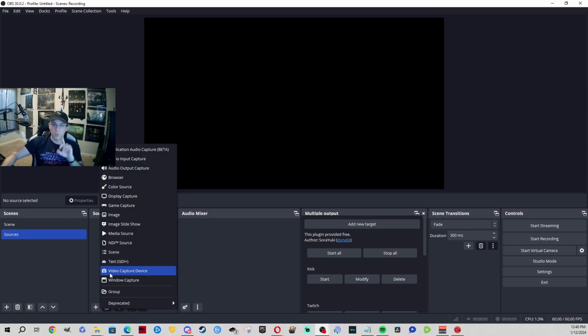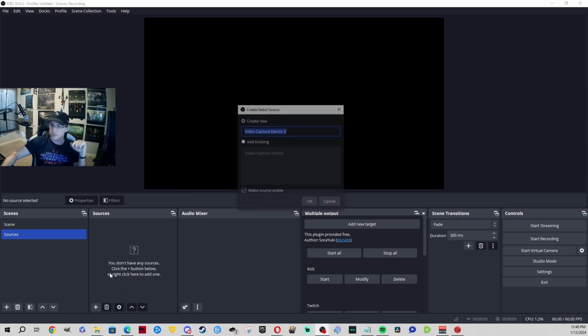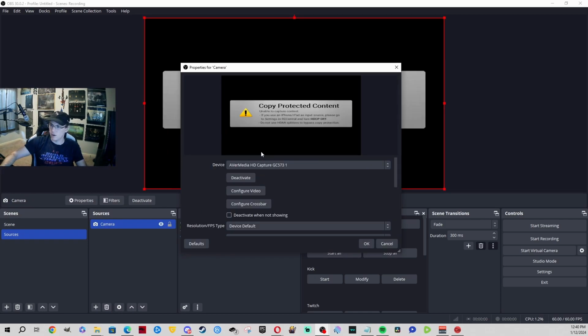So from here, we're going to try to add the camera, so bear with me for a moment. We're going to click on add source, go to video capture device. I'm going to name this one camera. Let's see if it's going to work this time.